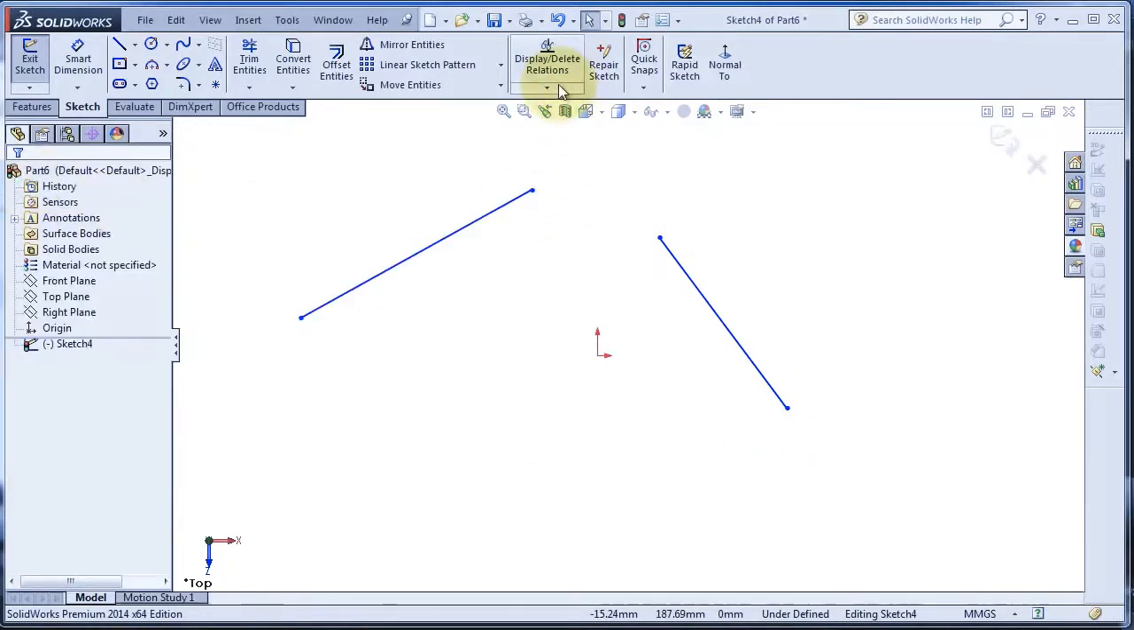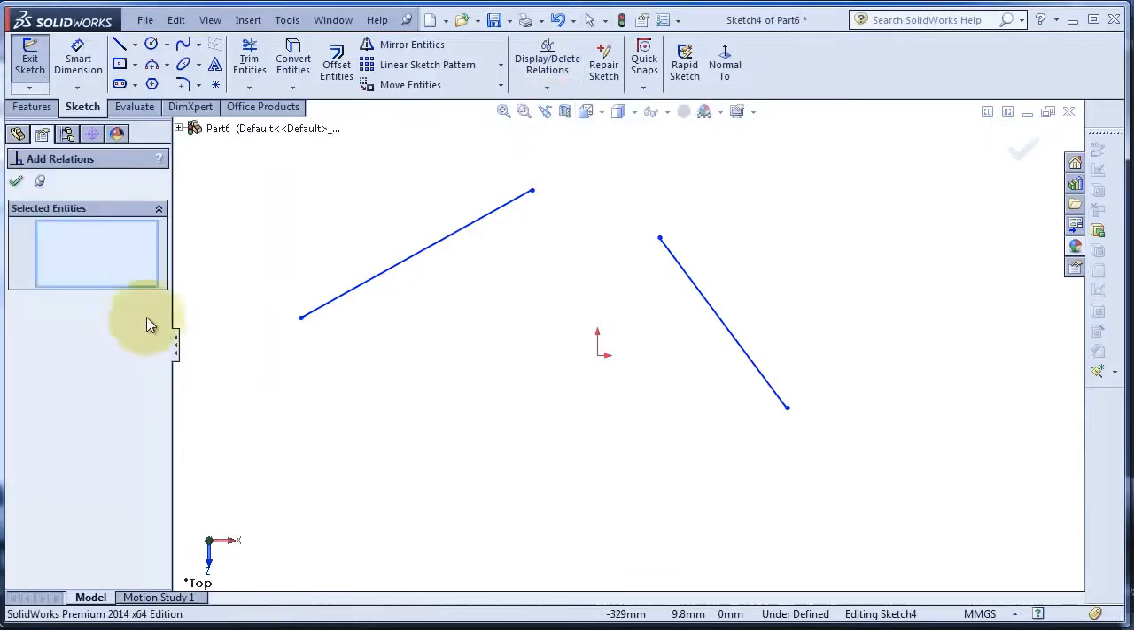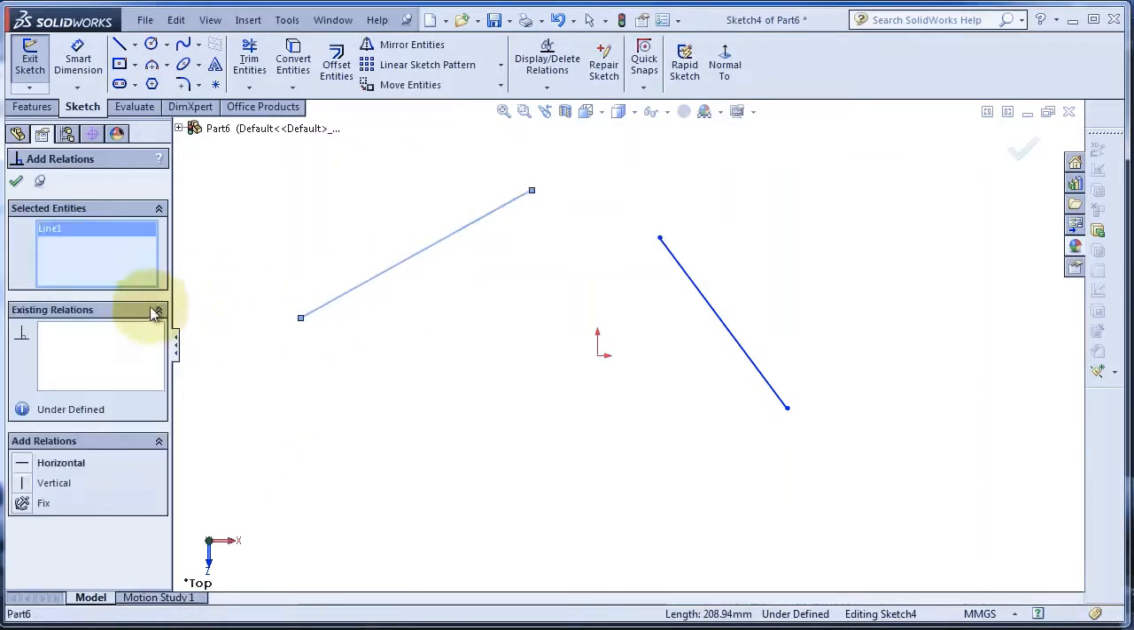So let's add relation first, expand, add relation. Now it's asking you to select entities. So let's select this line, and when you select that line, it shows you if there is an existing relation. In this case, we don't have any relation. The relations available to us to make are horizontal, vertical, and fixed.